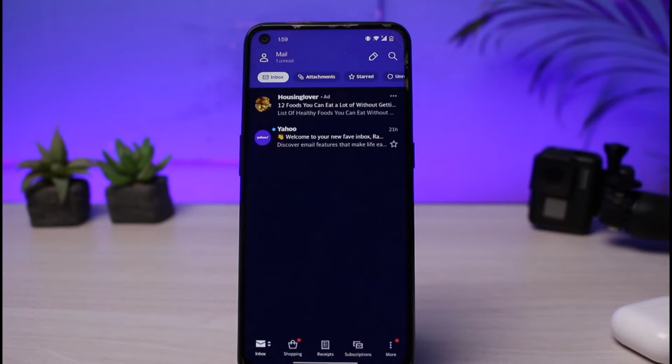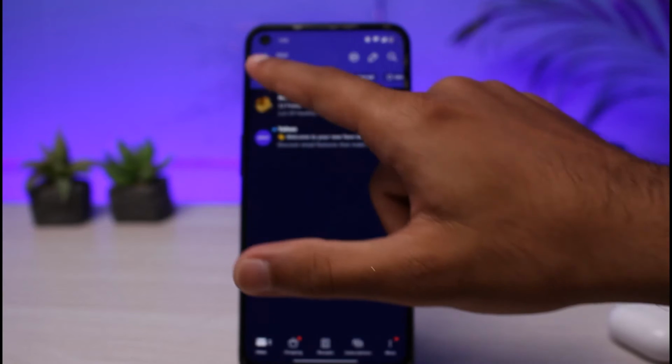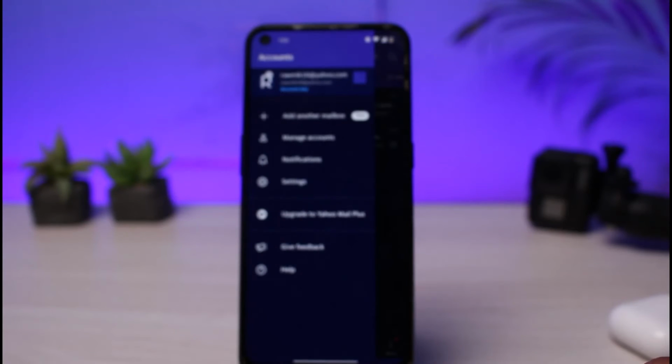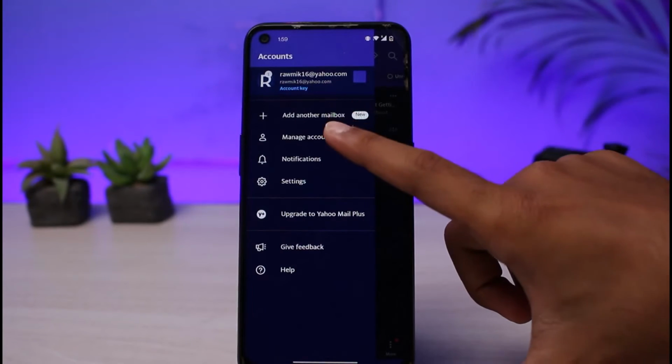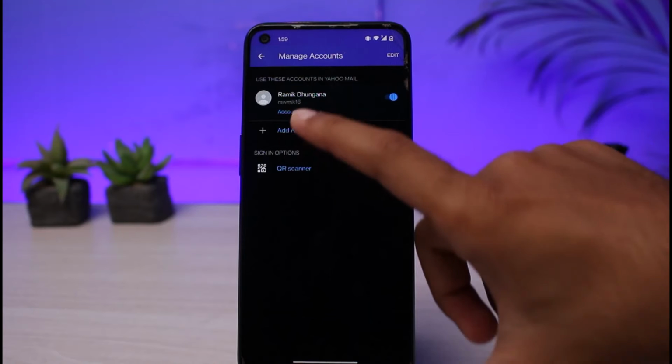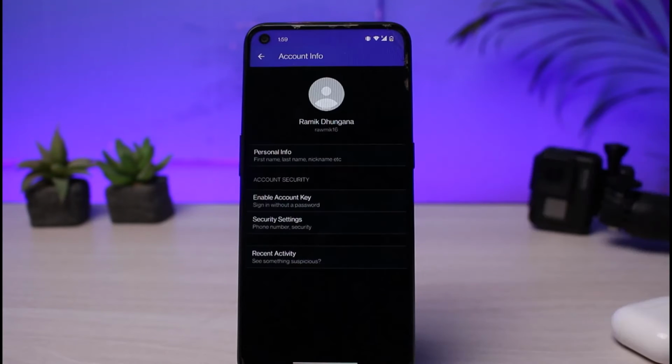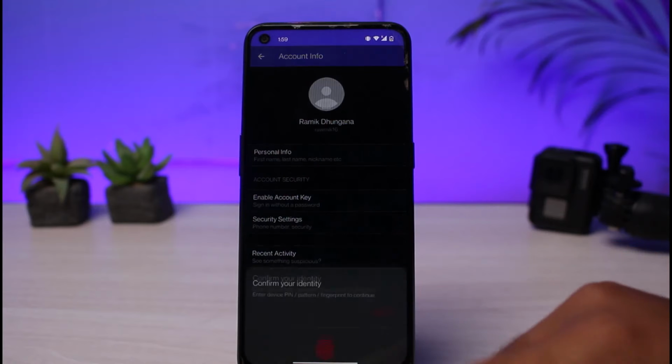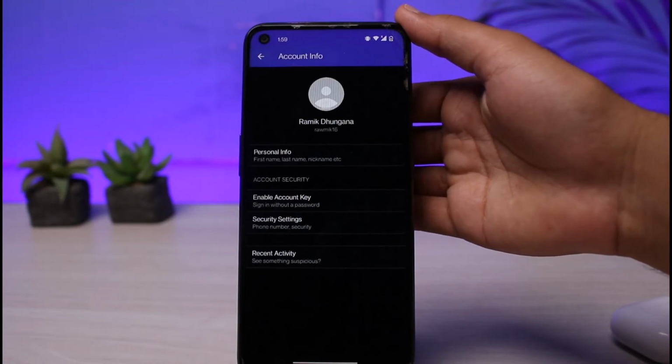Now make sure you are logged into your Yahoo Mail account on the mobile app, and once you're logged in, tap on your profile icon on the top left corner of the screen and then tap on Manage Accounts. Now right under your name and your username, you'll see the option in blue named Account Info, so tap on it. After that, it'll take you to this page where you'll have to tap on the option Security Settings and then enter your device PIN.